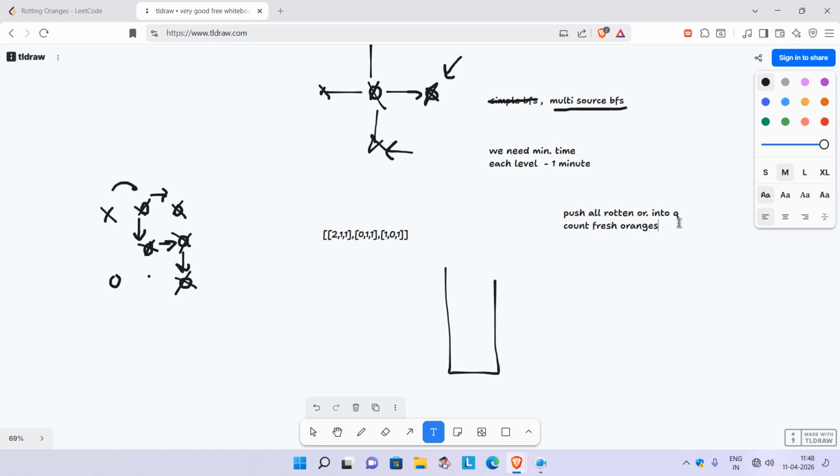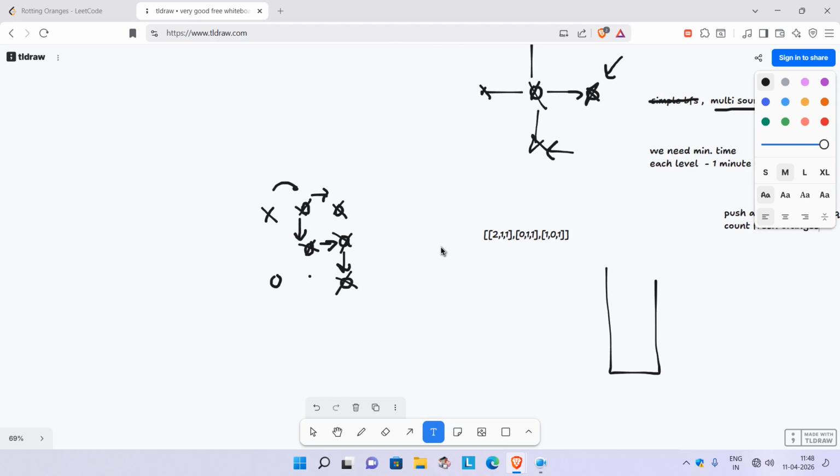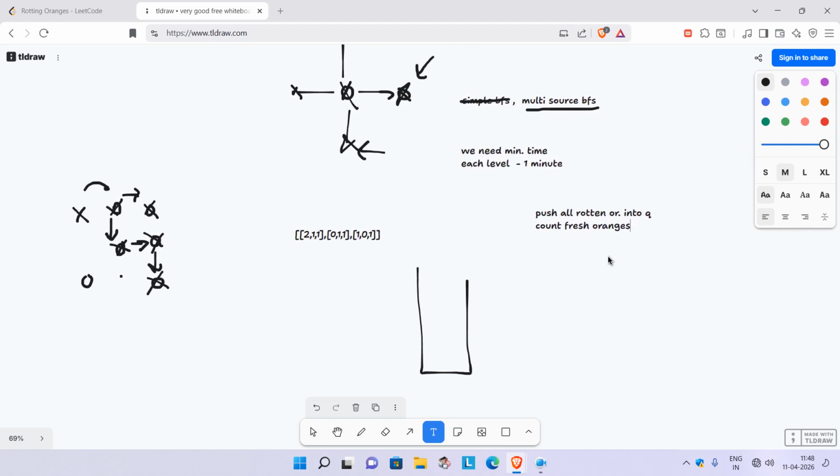Because to handle test cases like this, let's check in the final whether any of the orange is remaining fresh or not. So that's why we take the count initially. Now what we have to do is simply start our BFS there.